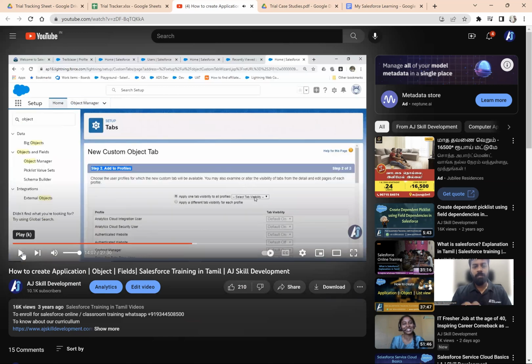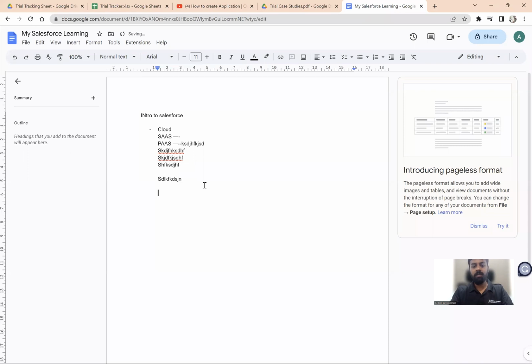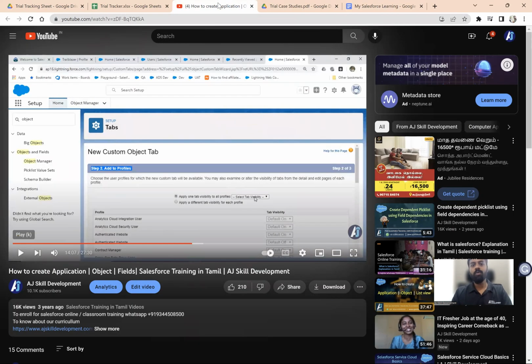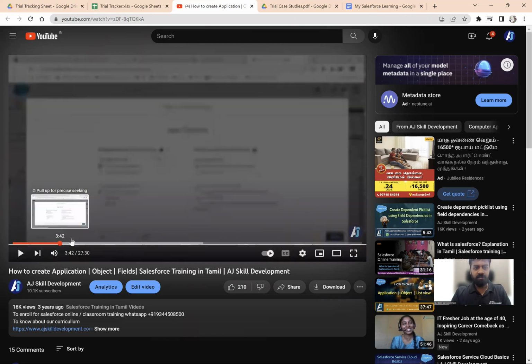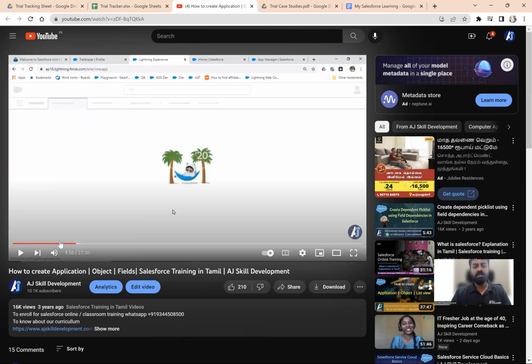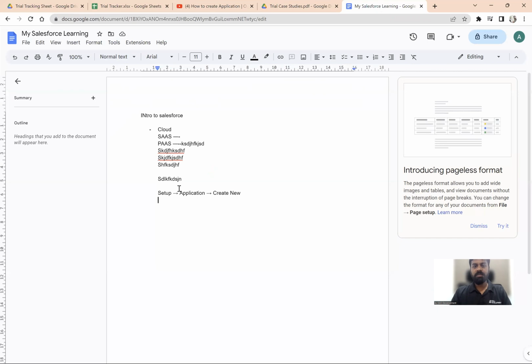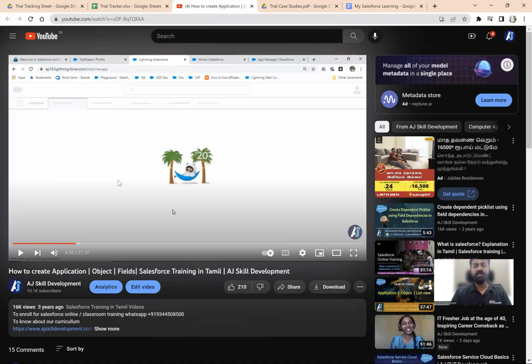So what you can do, make a note of the steps to do. Say, for example, if they have mentioned how to create applications, all that you have to do is set up, then go to application, then create new. So likewise, you can note down the steps. For example, if in the first 10 minutes they have explained some concept, note down all the concepts, then try the examples explained in your developer edition.